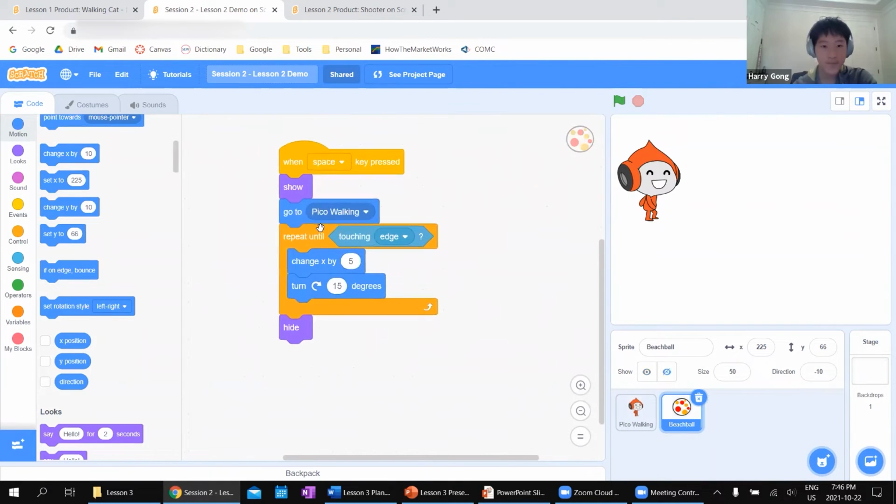So here's why. When we press the space key, and as long as the ball is moving, we're going to see this script highlighted. It means that this script is currently running. And why is it running for such a long time? It's because we have this repeat until block, which tells it to repeat these instructions as long as it isn't touching the edge.